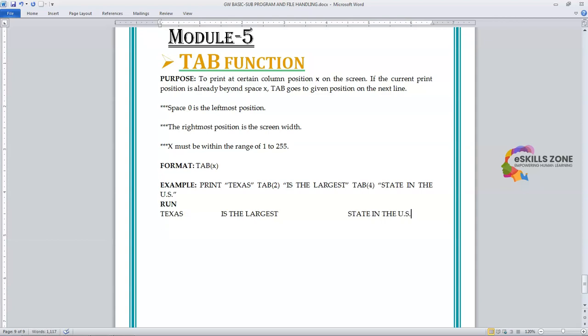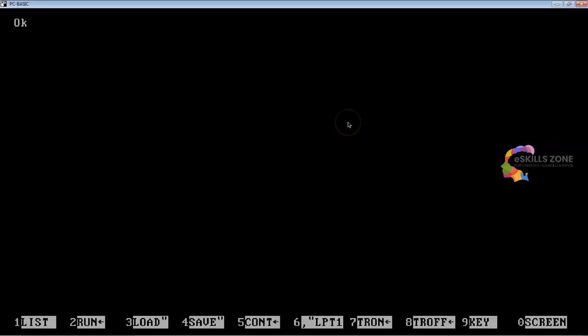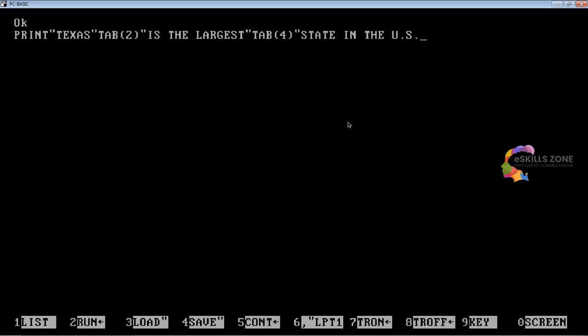So let's switch to the IDE. We will execute this command and see how this function returns the value. Here we will type PRINT, we have typed "Texas", and then TAB 2 "is the largest", and then TAB 4, and then we will type "state in the US". Now when we run this, you can see that the output is: Texas is the largest state in the US.